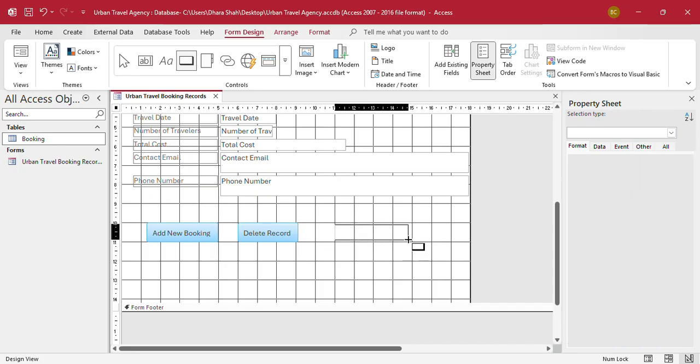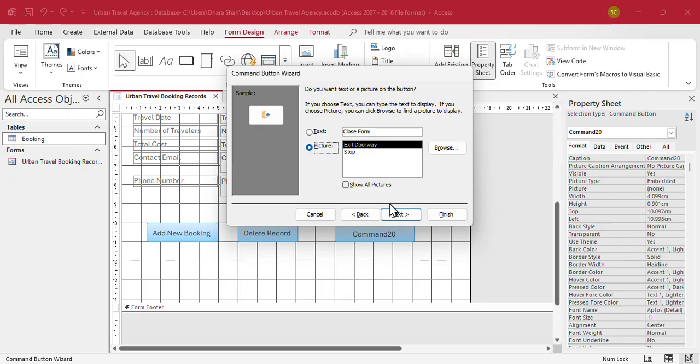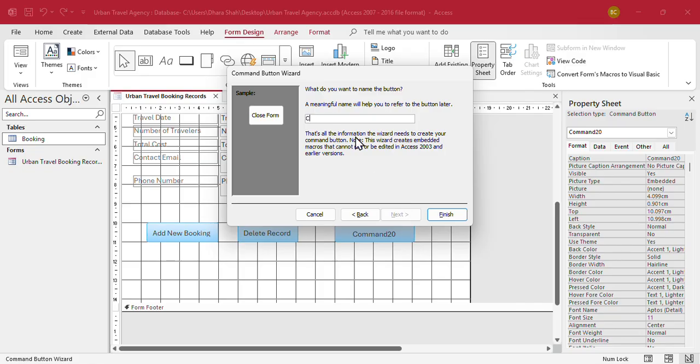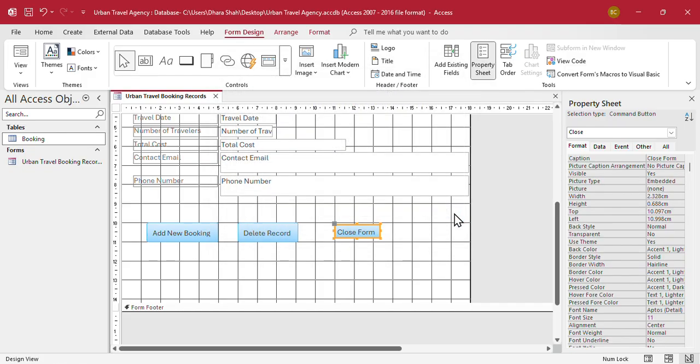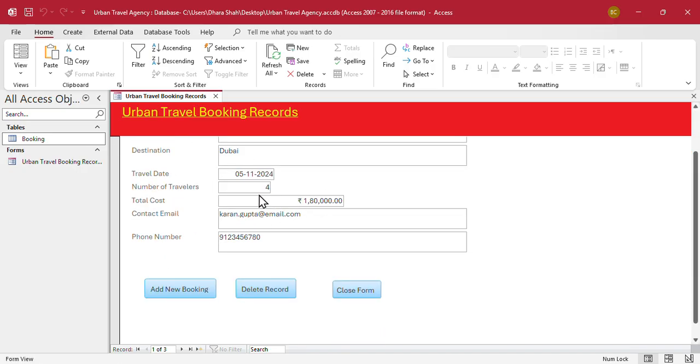Last but not the least, the third button, it's close the form. So form operation, close form. Then click on next, text, close, next, close, and finish. Ta-da! You are done with all 3 buttons. In order to see how it looks, again save the record, go to form view, and you can see all three buttons are there. If I click on delete, this record is going to get deleted.